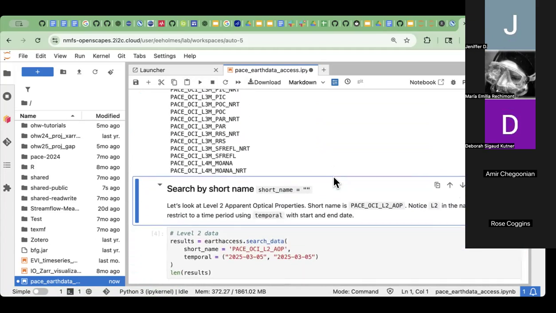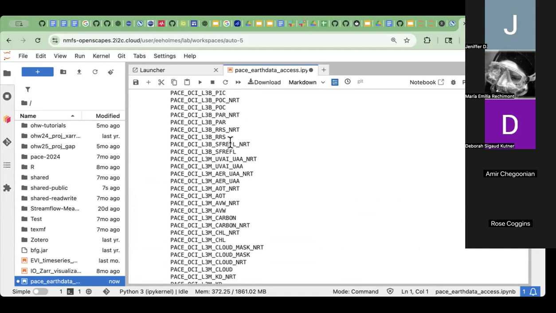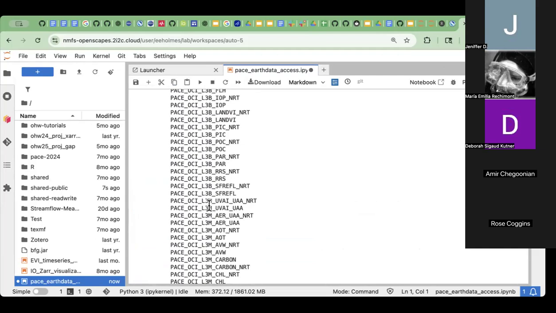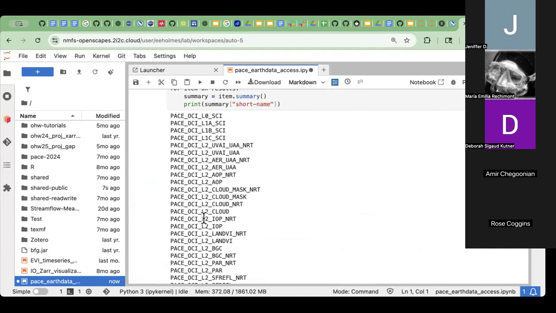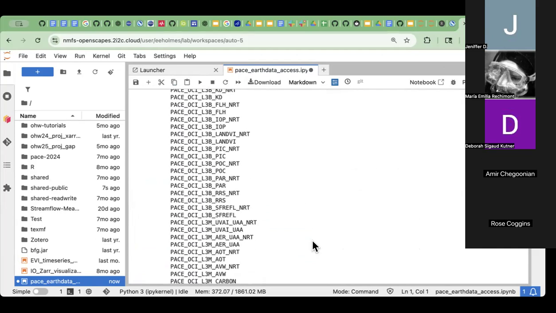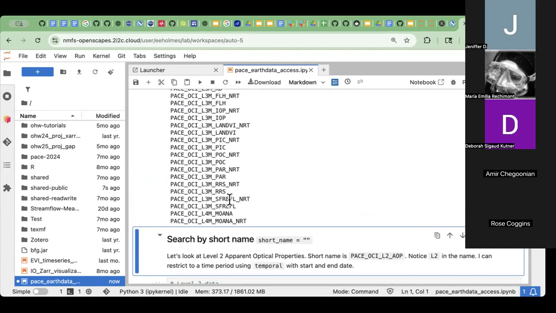All right, so let's see how we would go ahead and get some data. When you scan this, you're going to see L3M. That is our level 3 mapped data. That's what we're going to be using. And you can also see we've got our level 1, and we have a little bit of level 1C data. I'm going to show you using the level 2 and the level 3M data. This one's on a global grid. The level 2 is swath data, which I'll describe in a moment.